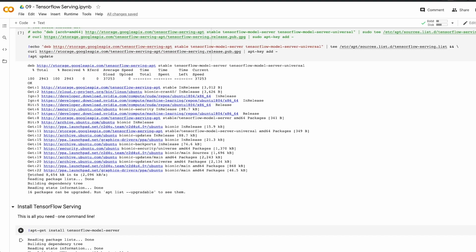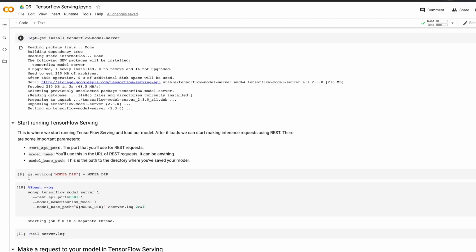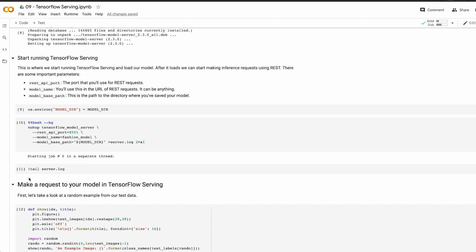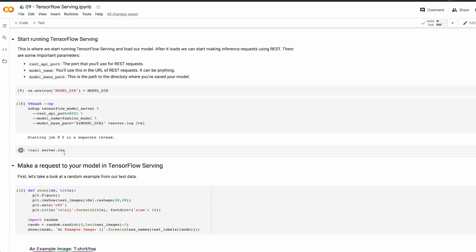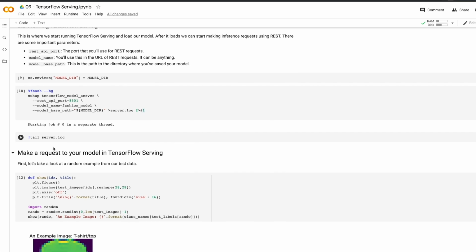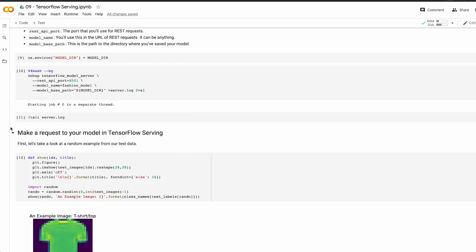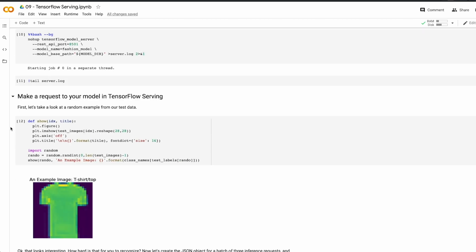Okay, now this is just setting up Google Colab to install the necessary modules. What happens here now is that we say tensorflow_model_server, which is an executable. We specify the port where it should be exposed, the model name, and where the model snapshot can be found, and then we just run this on a background thread. So if you don't know nohup, it just means that we reroute our outputs to the server log and run this in the background.